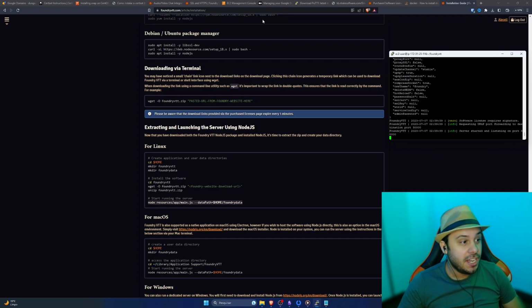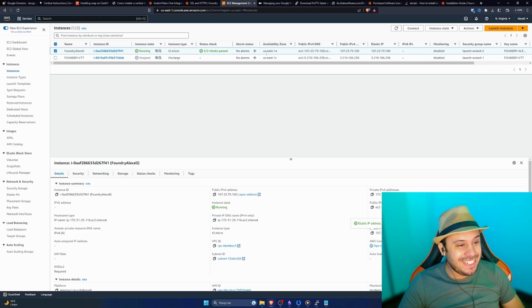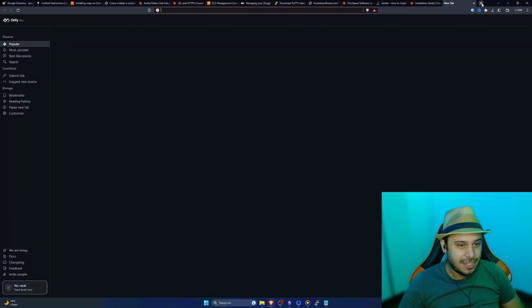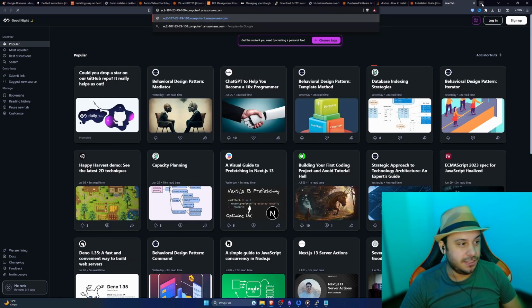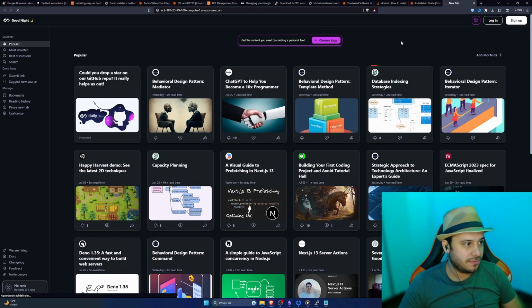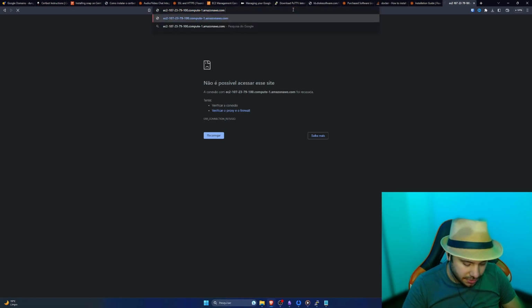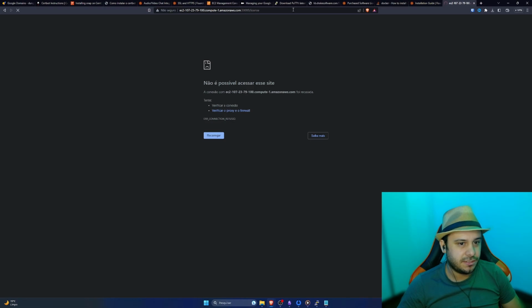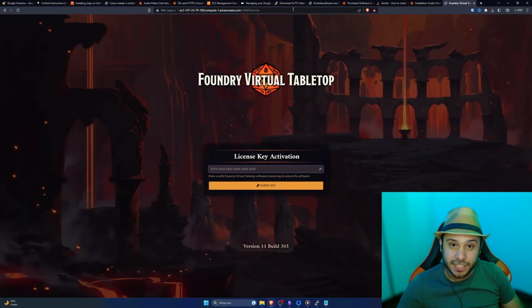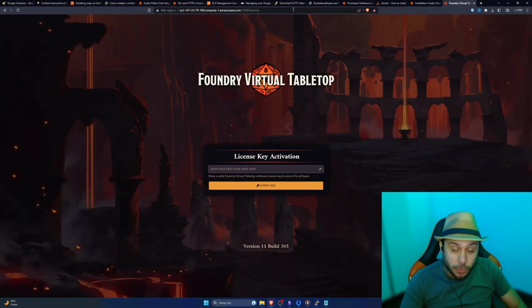Seems like it's working. Go again to your EC2 server, copy your public IPv4 DNS, paste it in here and hit enter. Oh, I forgot the Foundry port. It's working! Awesome! But we're not finished.